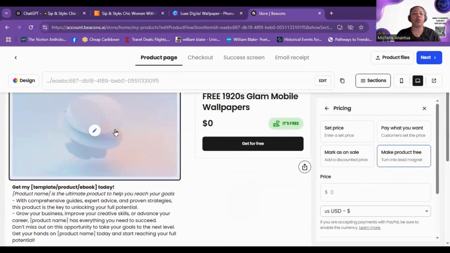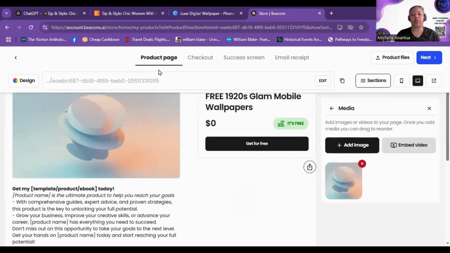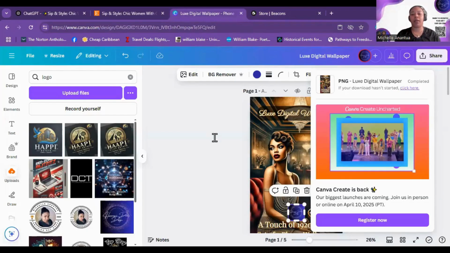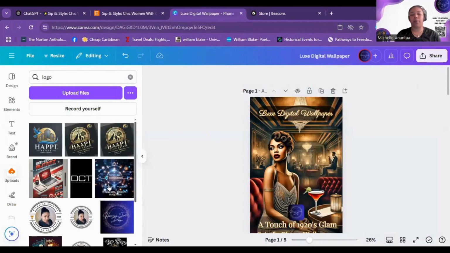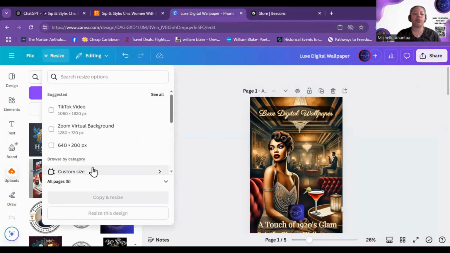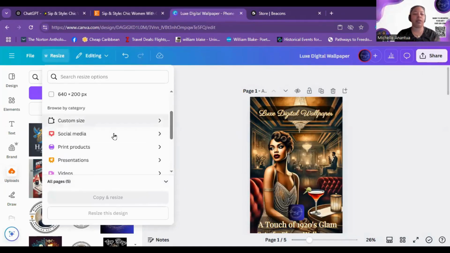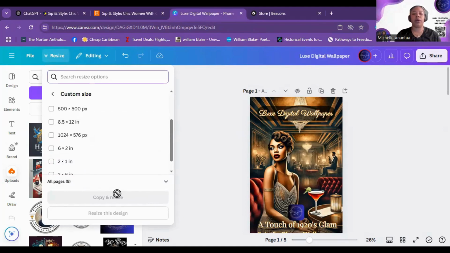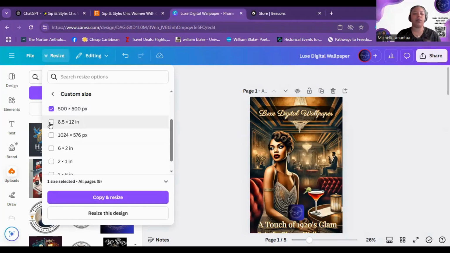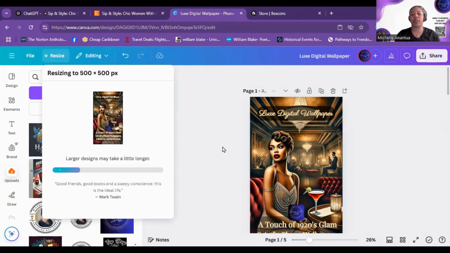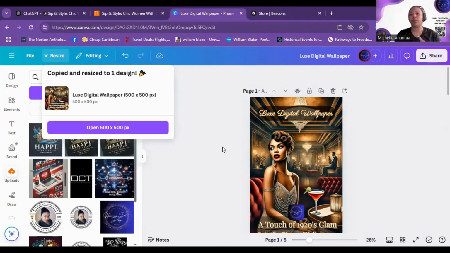Alrighty. So next is product image. So I'm going to go back to our wallpaper. I am going to resize just the first page. Or I could resize them all. I don't think I'll resize them all. For custom size, 500 by 500 pixels. I do that size because it displays well on the Beacons site. All right, so I'm going to do copy and resize because I still want to keep our original format.